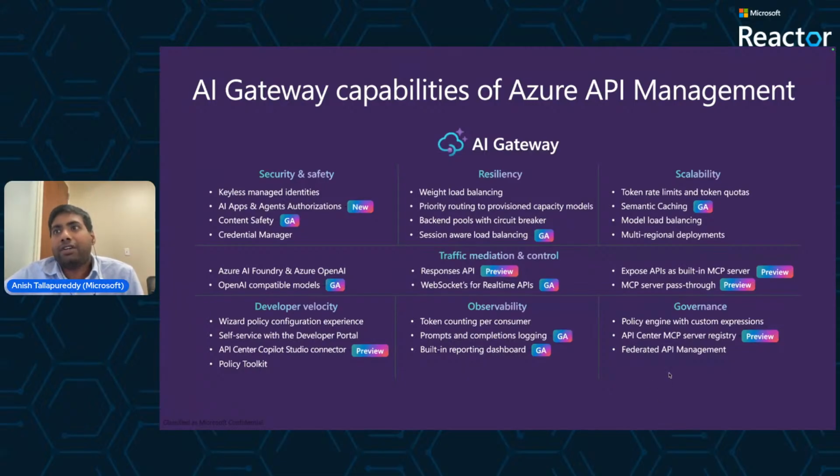And then getting into governance, I said policy engine with expressions, and also having this registry to have your MCP servers or APIs enables you to have a holistic, robust experience all the way from creating your APIs, securing them, governing them, observing them, and deploying them for consumption. Throughout the life cycle, we are there with you to ensure strong governance within your organization.